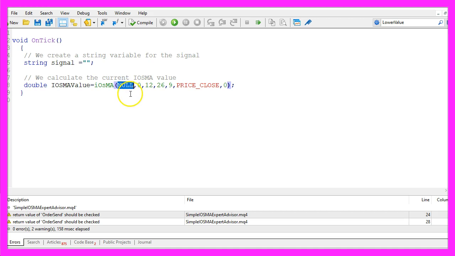The first parameter here is for the current chart. I have used NULL, all in capital letters. You could also use the underscore Symbol. Both values will work for the current chart you use. The second parameter here is for the time frame. Let's actually use _Symbol for the currency pair and _Period for the time frame.